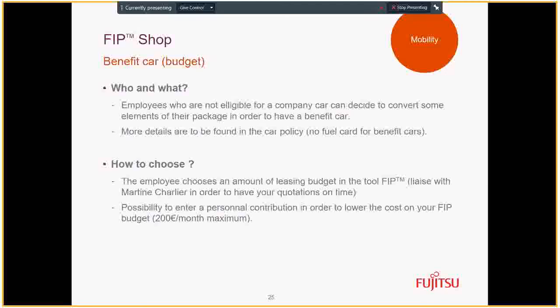How to choose if you wish to have a benefit car? You have to go to Martin Charlier and ask for some quotations for the car you would like to have within the Lexus and Toyota brand. If your budget is not high enough in the FIP pool, there is still a possibility to enter a personal contribution, so a net personal contribution of maximum 200 euro a month.